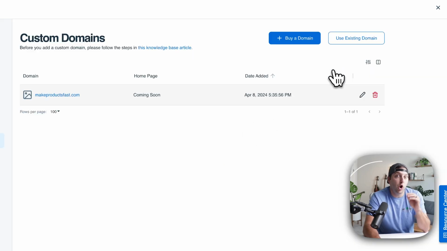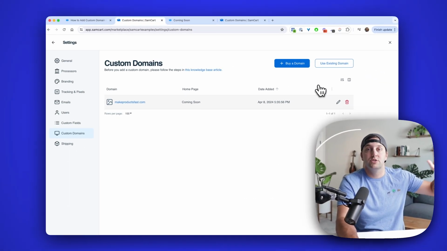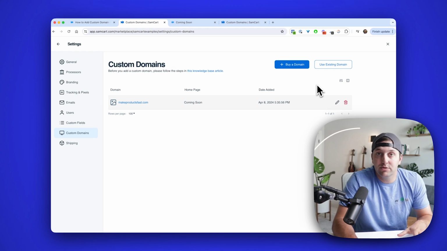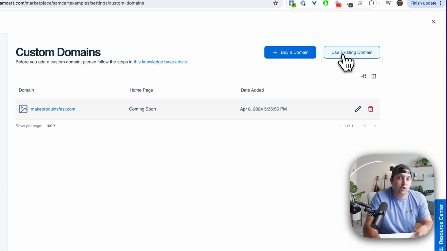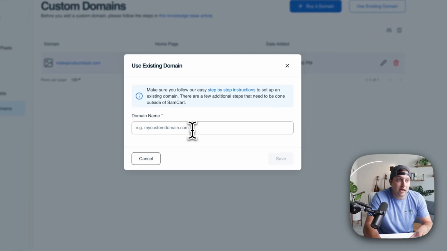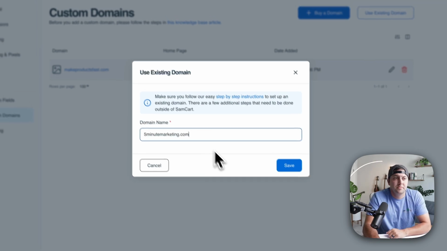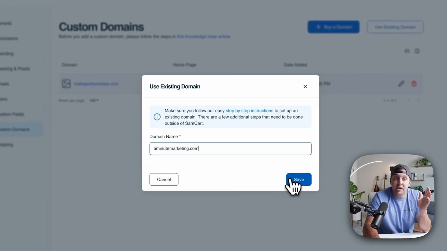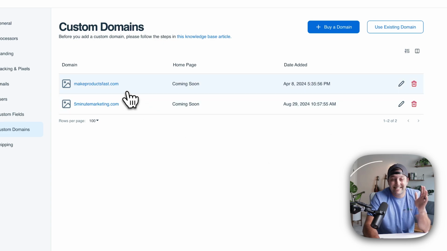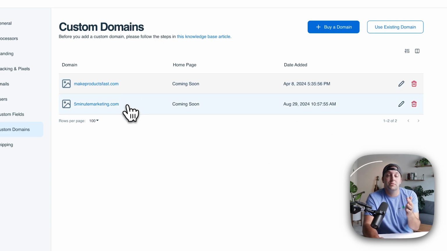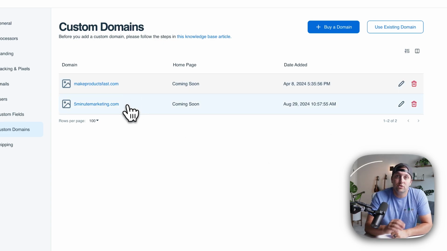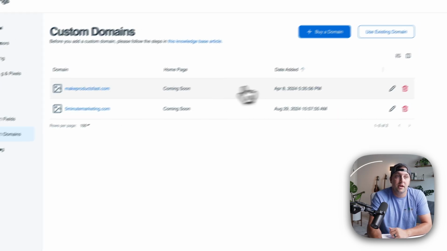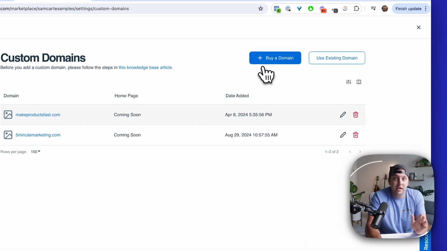If you have your own domain already somewhere else and it's already hosted somewhere else, you can follow some steps that we have inside of our help article. Click use existing domain, type in the name of your domain. So let's say I wanted to add 5minutemarketing.com to my site. I'm gonna go ahead and click save. It's not that simple. Now we need to go follow some instructions in our help article to change some DNS settings and things like that. But buying and purchasing your own domain, adding something from name.com from right inside of here, super simple.